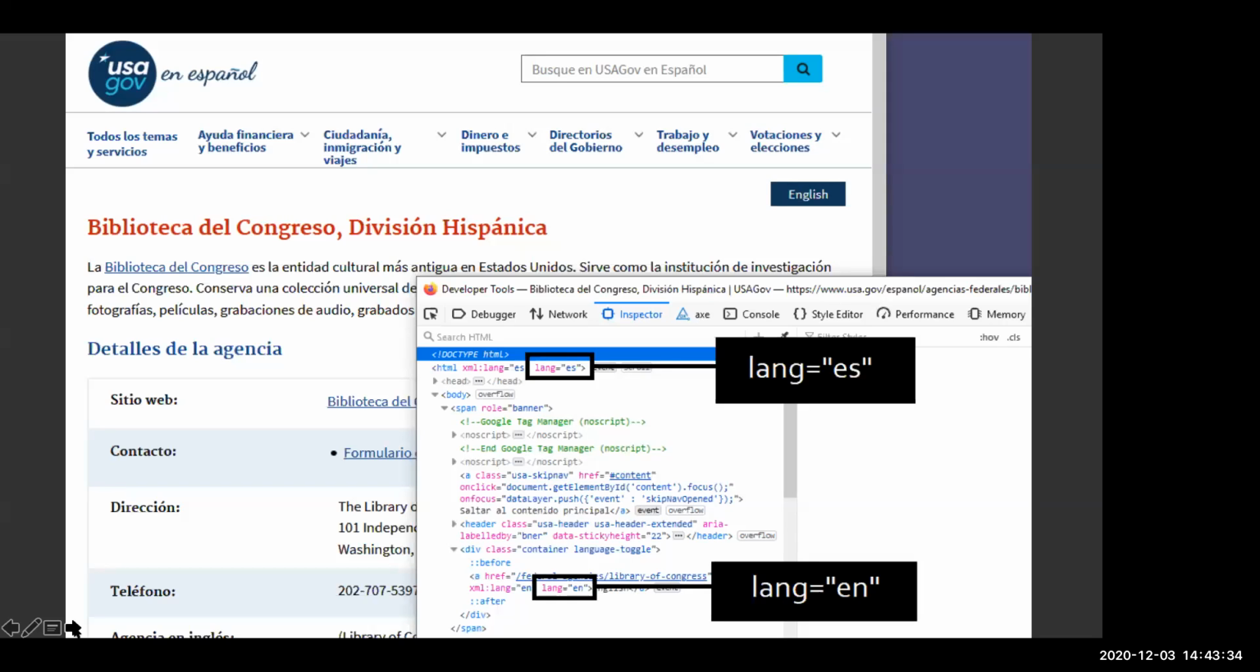So this screenshot is illustrating that you identify the entire page and then you add that additionally for each section that's in a different language. And you could have 10 different languages on this page. You just need to make sure that this markup is included each time to identify those language switches.